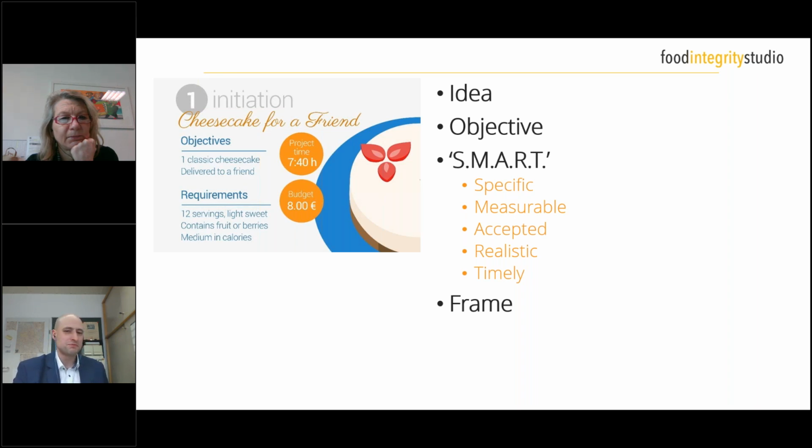So it should be realistic enough that you have the time to do that. And also the budget should be realistic. For example, here you come up with a budget of €8, and if that is within what you can afford, then this is fine. If, for example, there would be a very high budget because somebody is expecting very specific ingredients which are not available at this time, and that would increase your budget and you're not capable of covering it, then this would be unrealistic. But in this case, the budget of €8 is realistic. It's timely, you have enough time to do it. And with this, you have defined the very basic frame of your project of baking a cheesecake for your friend.